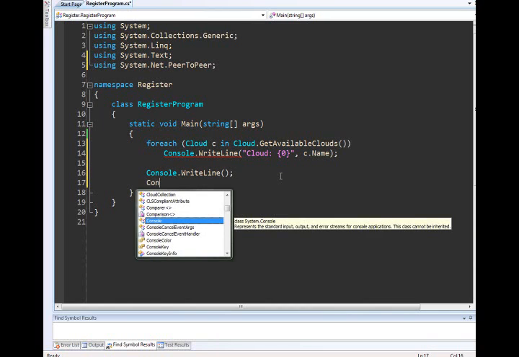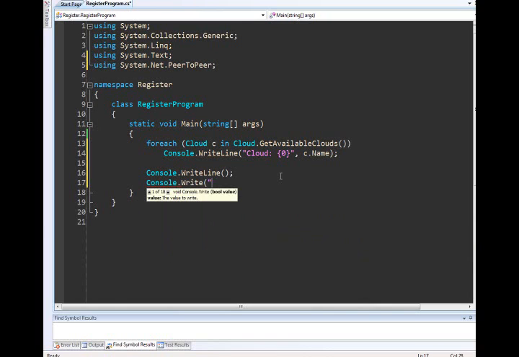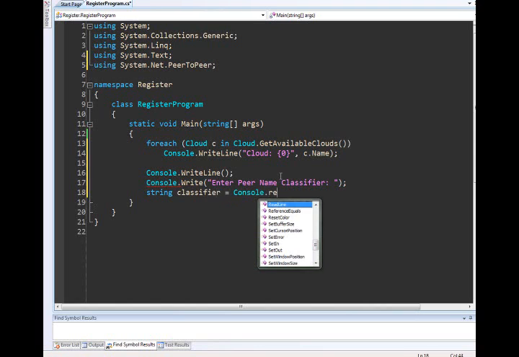And then we're going to go ahead and get started registering a peer name by asking to enter the peer name classifier. And what we're going to do in this example is we're just going to make all of our peers unsecure peers. So we'll just say, okay, I want to get a classifier, and that's going to be equal to a read line here. So we'll grab that.